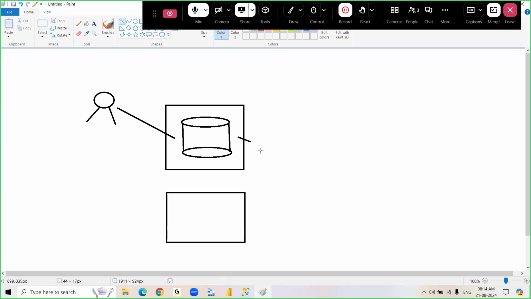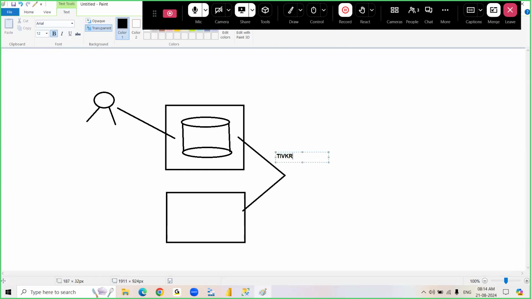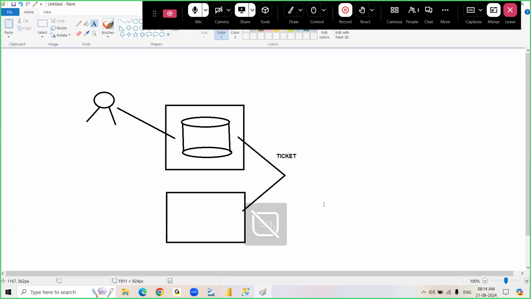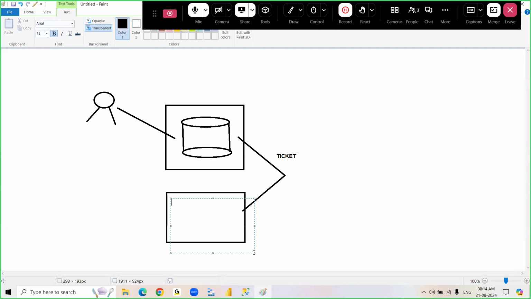Now the user is facing some issue in this database, so the user will send a ticket to the DBA team like this. So what is this ticket? Ticket means whatever issue or error they are facing, they are going to send it to your DBA.